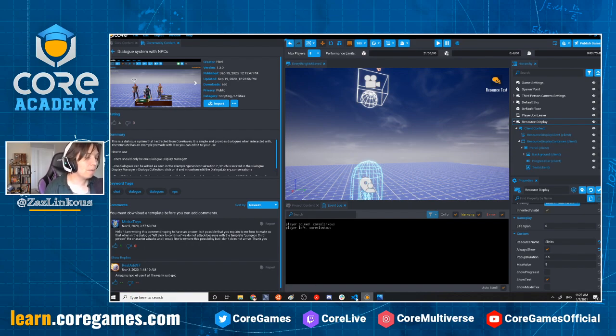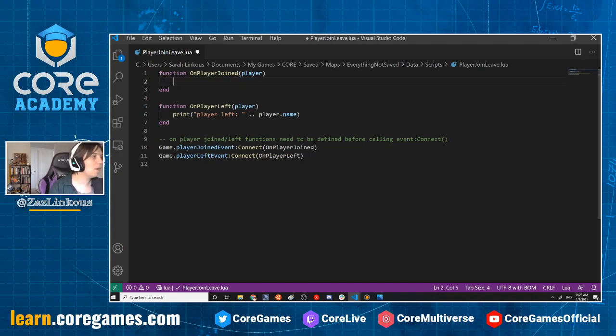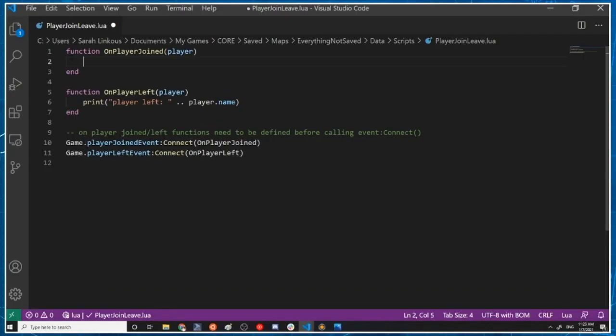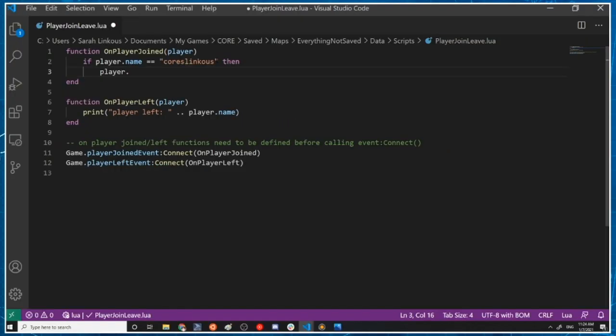So now let's talk about a scenario in which I don't want resources, and I just want data. I want to give myself a special status. So what I'm going to say is if player.name equals Coarse Linkus, right? That's me. I should put that in quotes because it's a string. So if it's me, then do something. Well, what do I want? I'm going to say player, and I want to just give myself a status, is game owner. I can just say player.is game owner equals true, right?